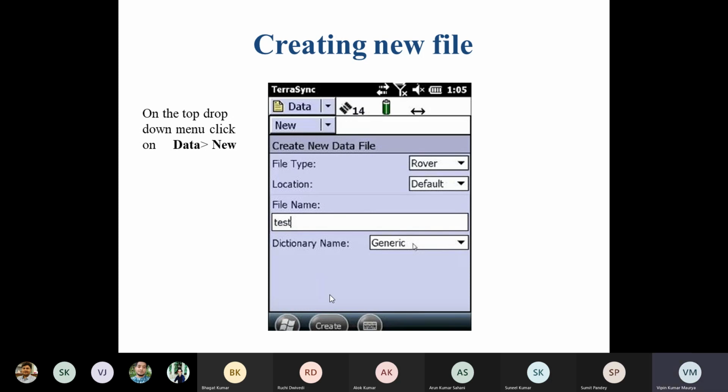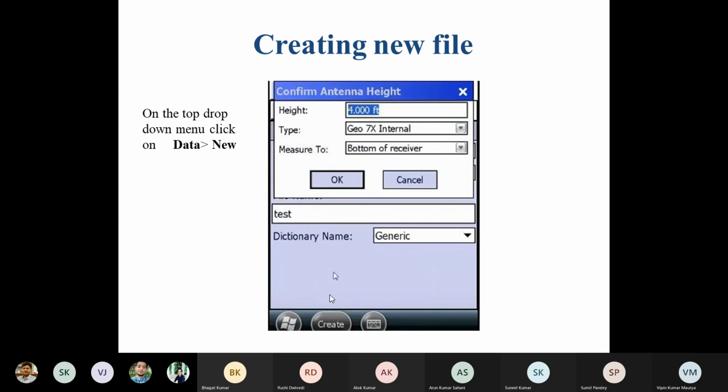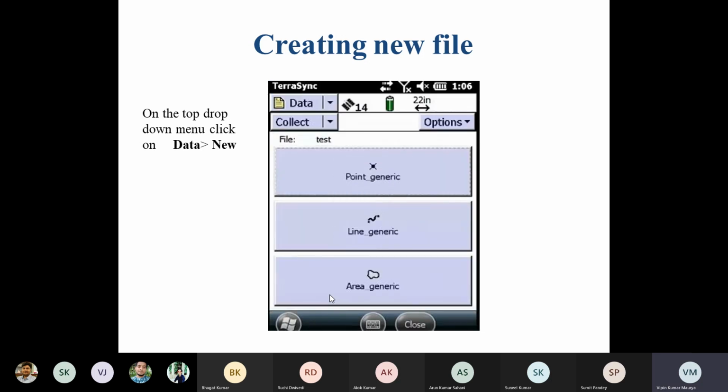So after providing the file name, we'll provide the height, and it is by default in the system. Then the type of the antenna, measured to the bottom of the receiver. Then you will get the option of data collection. In three ways we can collect the data. It is the point, line, and the polygon, which is shown here as area.